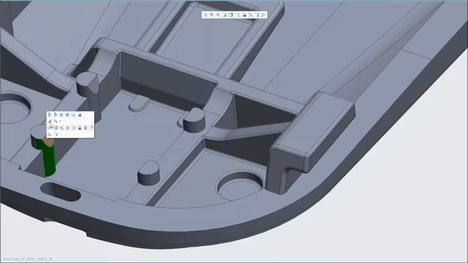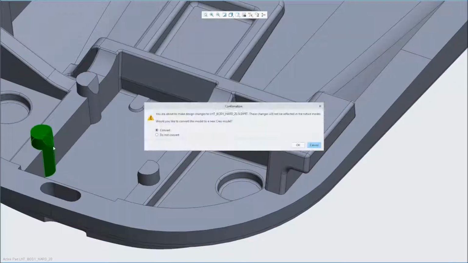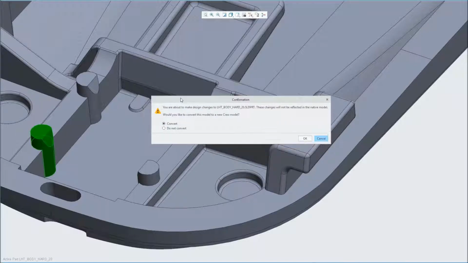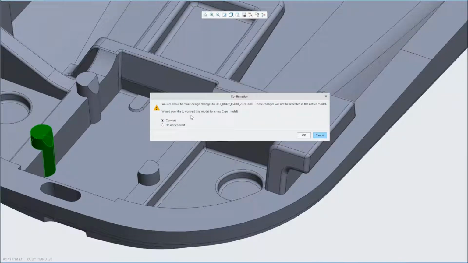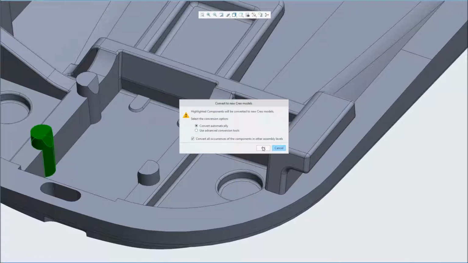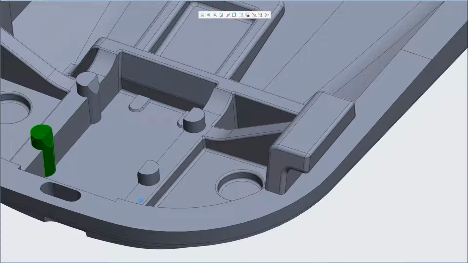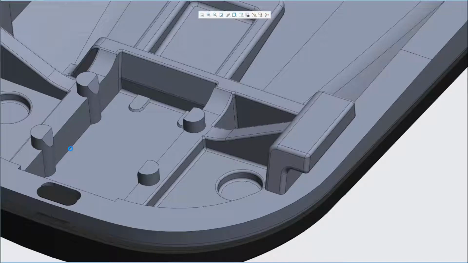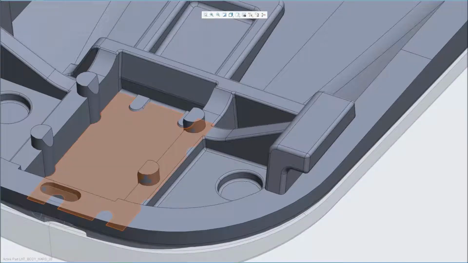Now, as soon as I pick on this again and I say, okay, let's move this, so I'll say, let's move by something. Now this says, okay, hold on, you want to make some changes, but this is a non-native Creo model, right? So I can't make any changes and save it back as SolidWorks. So do you want to convert this model? And it's as simple as hitting OK. And now, on demand, Creo is going to convert this from a SolidWorks part to a Creo model that I can then make changes on.